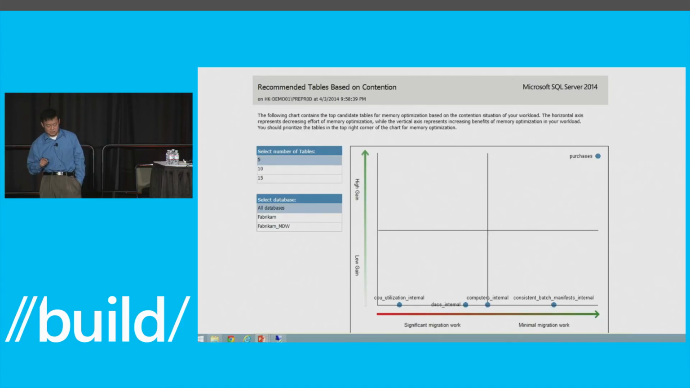That's the x-axis. So, of course, the sweet spot is a lot of gain for very little work. So that's essentially the upper right quadrant. The purchases table happens to be that one, and that's the one we migrated, right? So this is the tool to identify, with your current workload today, what's the candidate to move.